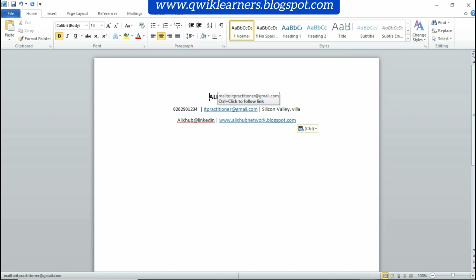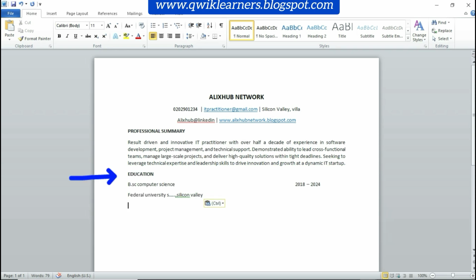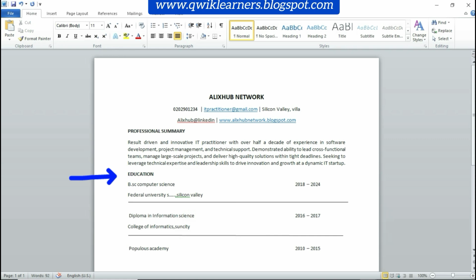and understand. Then we have our professional summary in a sentence or sentences. We have education, and once you come to the education section, you make sure you add the date, that is the starting and ending date.